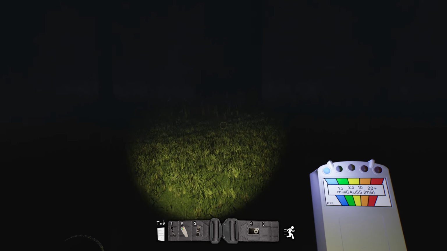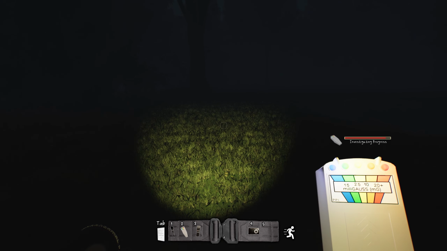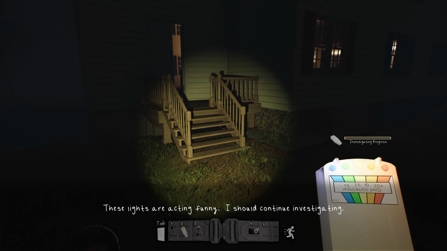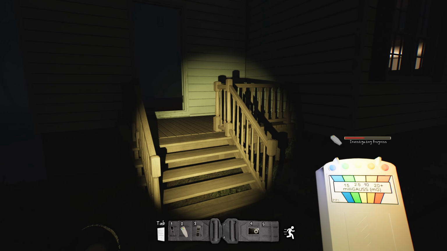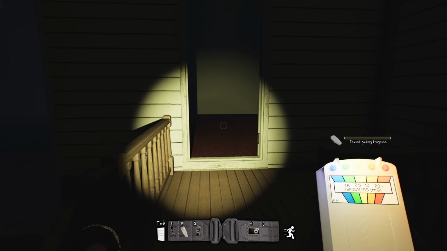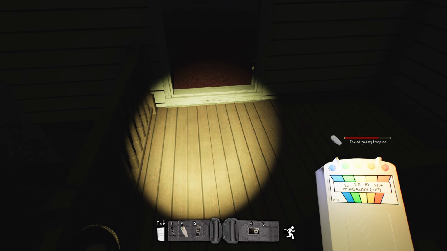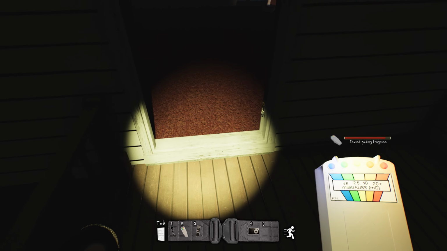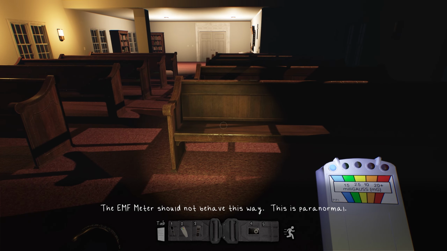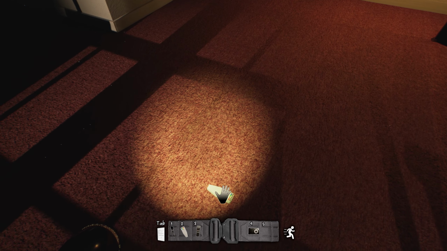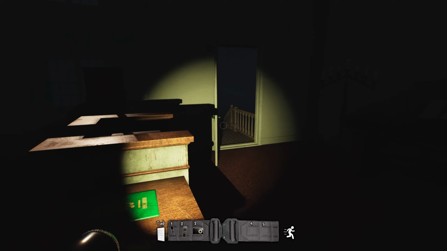Appear to have lost. Oh, there we go. Found him. There you are. These lights are acting funny. I should continue investigating. The EMF meter should not behave this way. This is paranormal. Excellent. We agree.